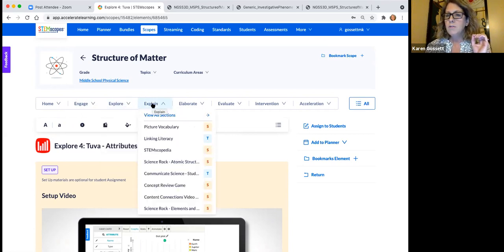So now the 3 parts of the explain that are crucial for making sure you cover the content and that you provide your students with the content they need are these first 3. So please write that down. They have to have access to vocabulary, and they have to have the STEMscopedia, because that's their textbook. That's the content. And with the STEMscopedia, the linking literacy pre, during, and post activity.